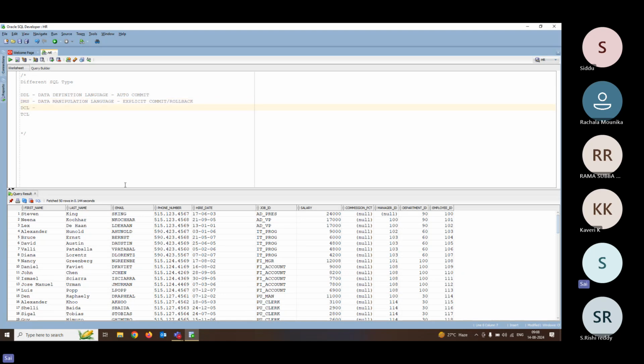And DCL is data control language. It's nothing but, if we have some tables or some users, and if you want to grant permissions or remove the permissions, we'll be using this. Basically, there are only two commands, grant or revoke.